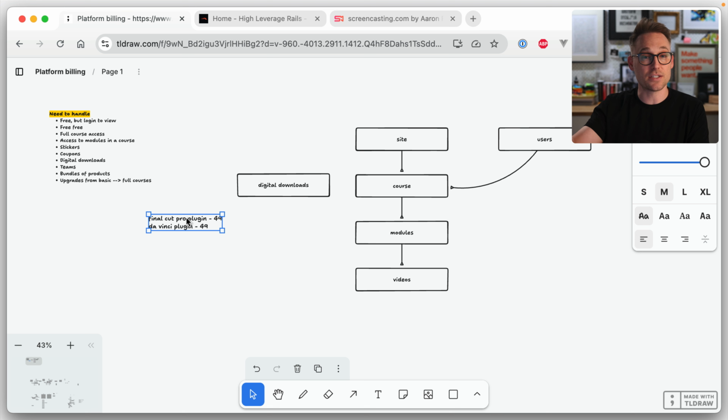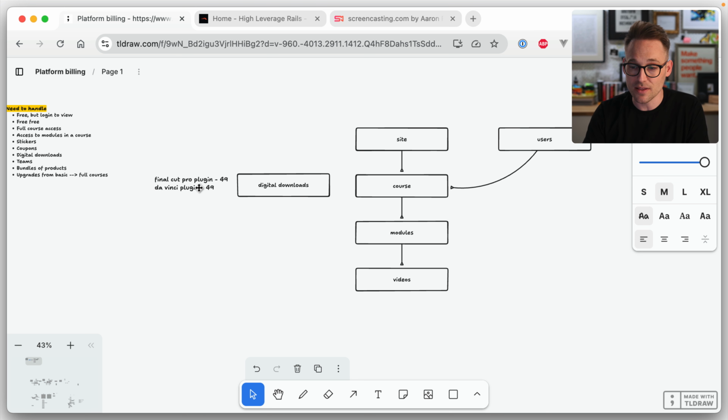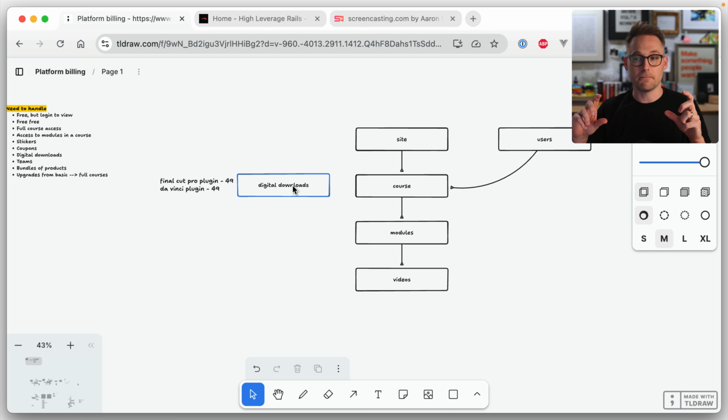So these different sites might have digital downloads, but not all of them will, but some of them definitely will. And you can imagine we want to bundle like the Final Cut Pro course with the Final Cut Pro plugin for a discount. But we also need to sell the course discreetly, and we also need to sell the plugin discreetly. And so you can already see we're starting to have kind of a messy model when it comes to how do we represent all of this stuff in Stripe.